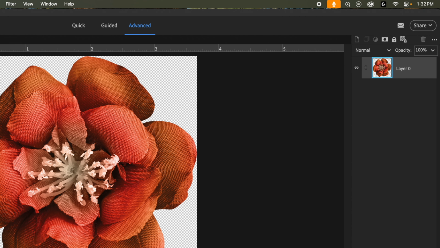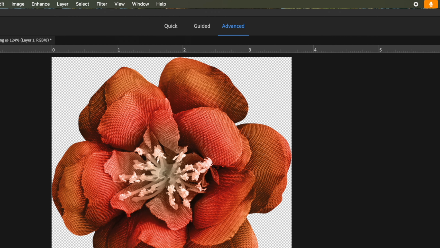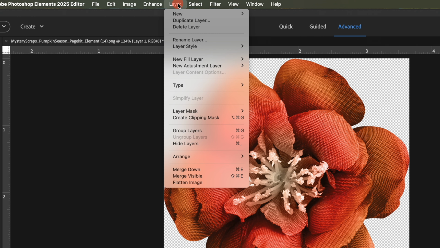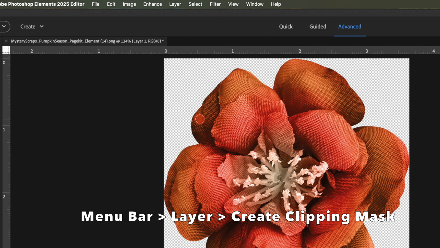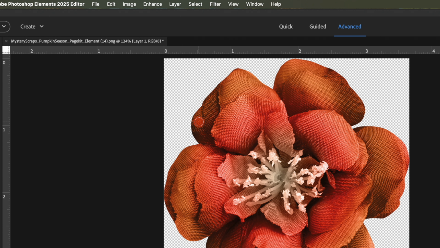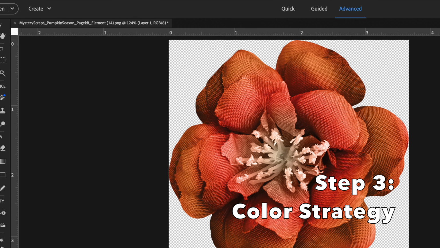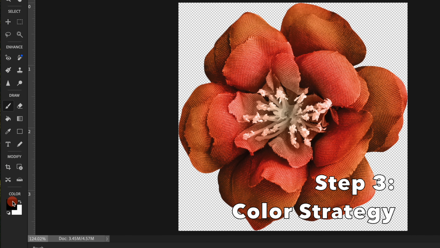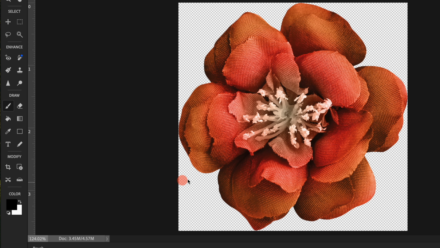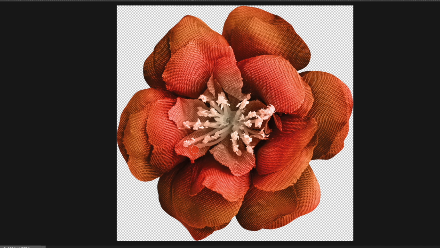In the Layers panel, click the Create a New Layer icon. With that new layer selected, in the menu bar, go to Layer, Create Clipping Mask, so it's clipped to the flower. That keeps everything neatly inside the flower and off the background. For the brush color, I'm using black so you can clearly see where I'm painting. The color here doesn't really matter because we are going to cover it with a glitter style.